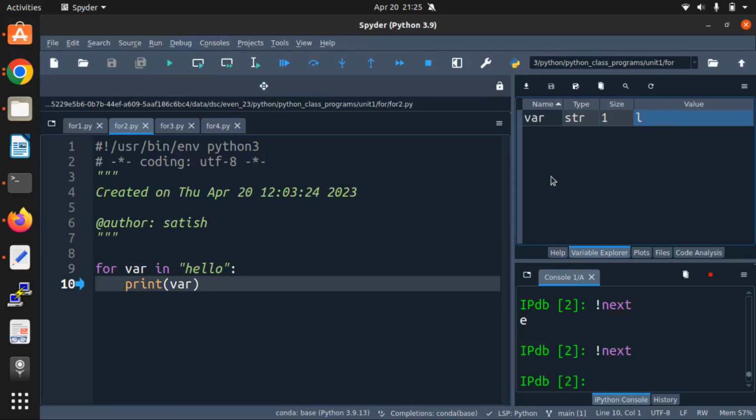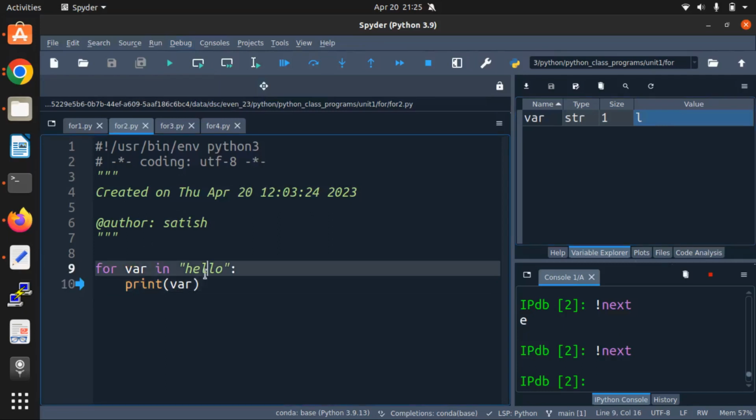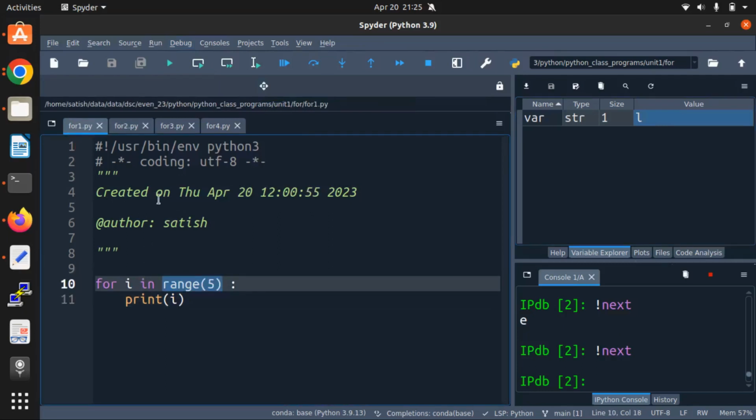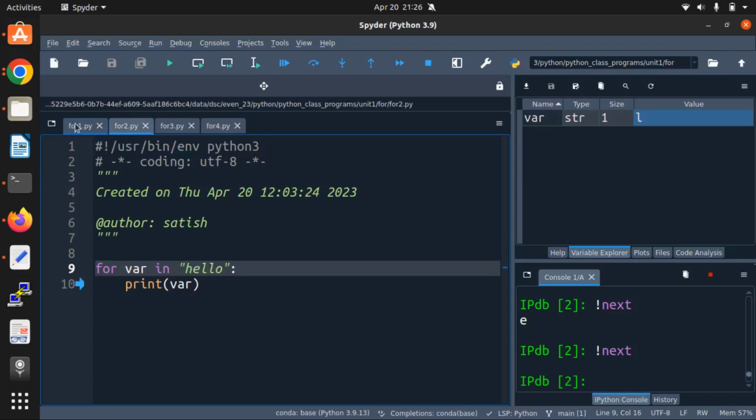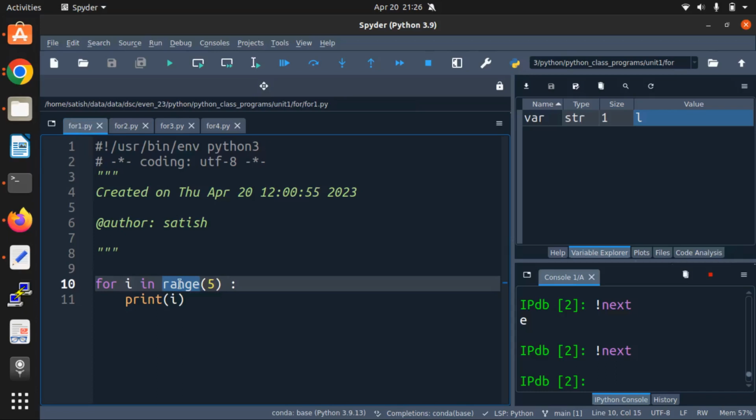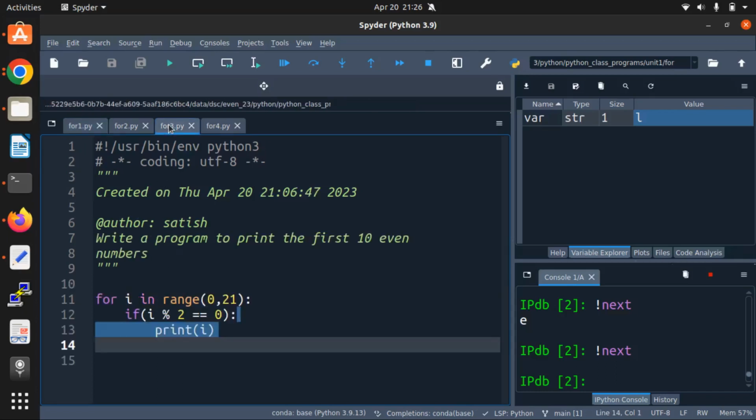So for now, we will be using either a string or a range for the for loop, till we come across other data types which can be fitted into the for loop, which we will explore a little later. But as of now, we can use these two types of for loop. Right? Now let's write a small program using the range function.